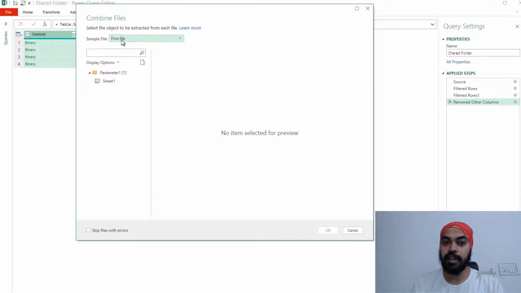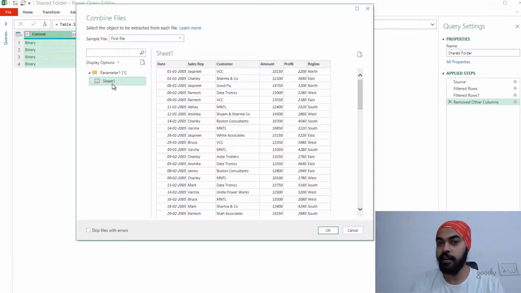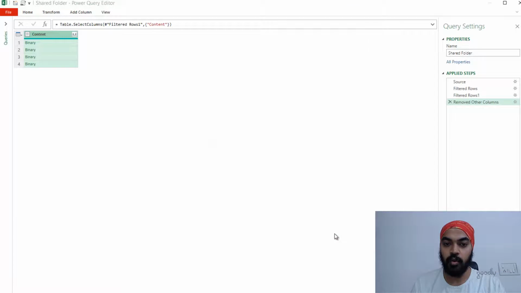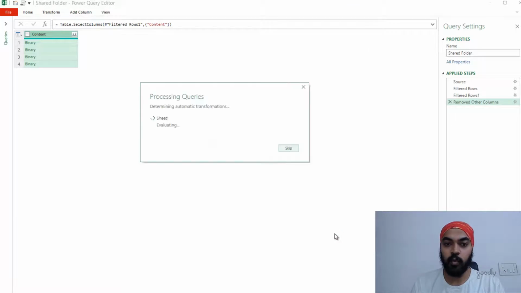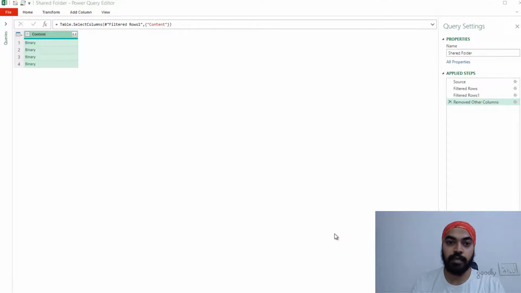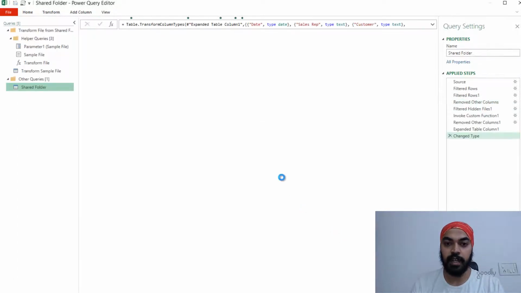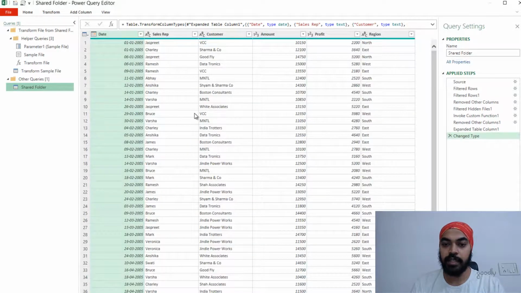You can see that it's asking for a sample, and I can say that my first file could be taken as a sample because all the other files have the same data set. It's the same columns, right? And the data is there in sheet 1 in every single file, in the first file and in all the other files. So first file, sheet 1, and I'm going to say okay. This will pick up data from sheet 1, all the columns in the first file, and combine it together, and you will have a look at that in a moment. All right, so the data is combined.